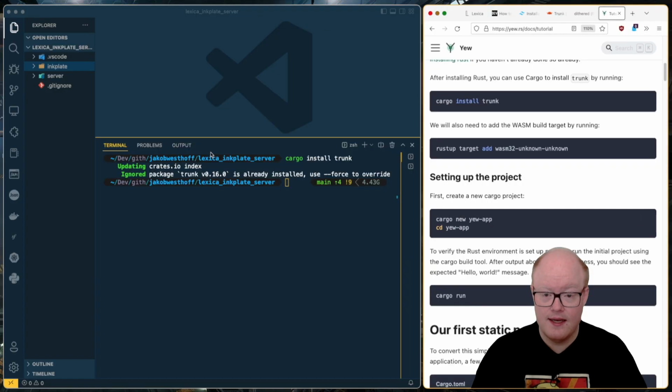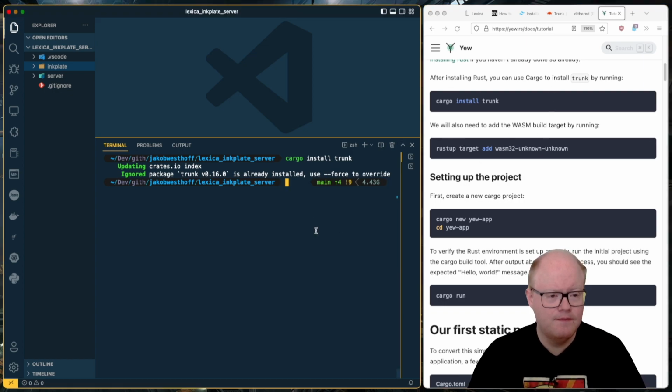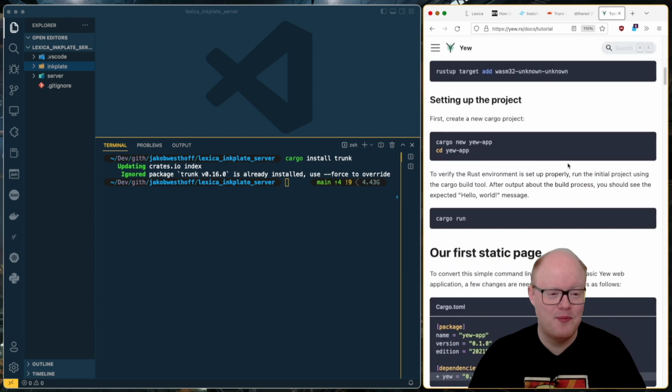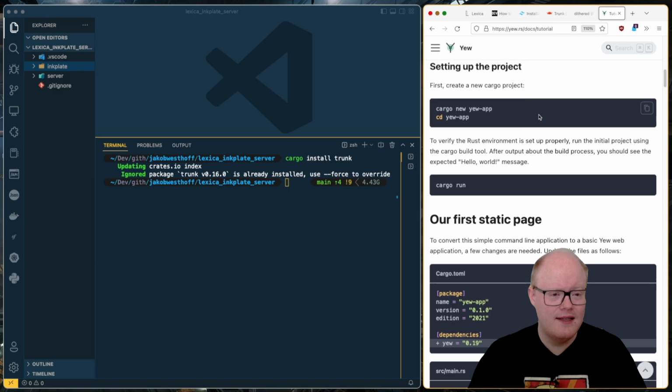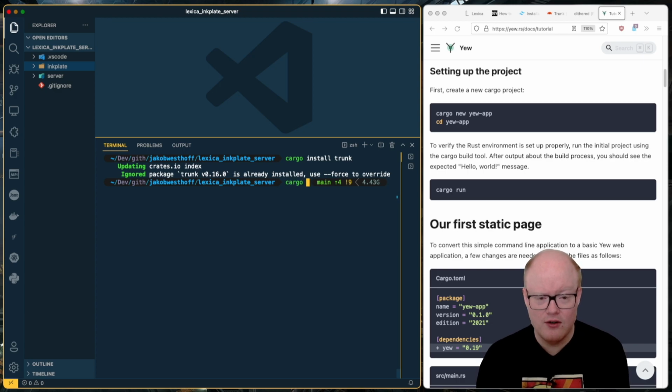So let's go back to setting up the Yew system here. So we already have the wasm target installed. I'm sure about that because I use it for my other project. So let's see, setting up the project. Cargo new. Yeah, so we are just creating a new cargo app. So let's do it, call it front end, maybe, I guess.